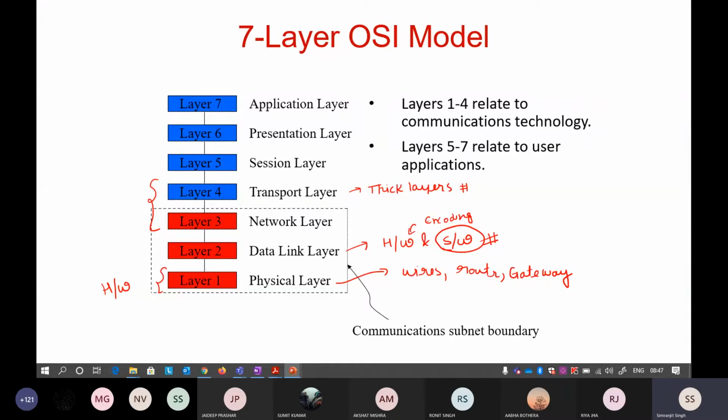So there are many functions going on in the transport layer, which is why it is referred to as a thick layer. And the networking layer is mostly used for routing. Routing means deciding which path to follow.